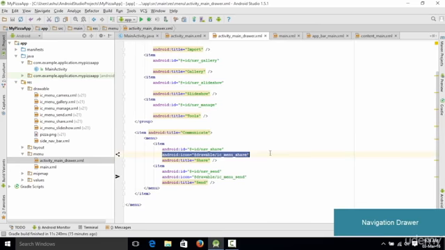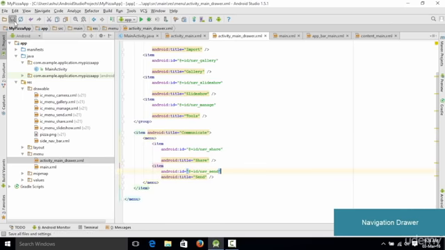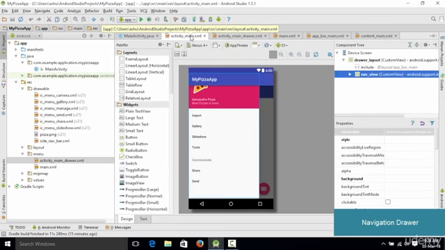Make sure that you delete these icons, and once they are deleted you could just simply save the code. And when we switch back to this thing right here, as you could see, now the icons have been removed and we only have the text which is present on the navigation drawer.